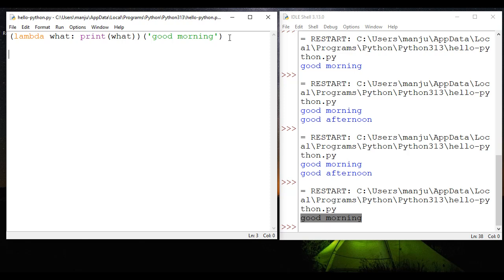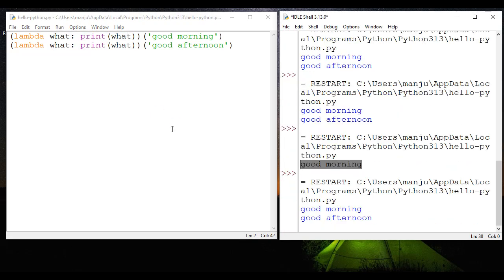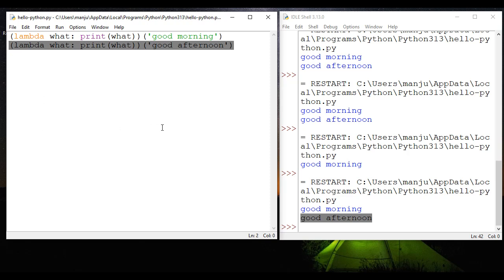If you have to display good afternoon also, simply copy this and paste down. Save. Let me modify this to good afternoon. Save and say run module. You see good morning is displayed, good afternoon is displayed. We cannot call this function later because it has no name. This is actually an anonymous function which is immediately getting executed. Understanding? So whenever I have to call this function, I have to write this entire code.